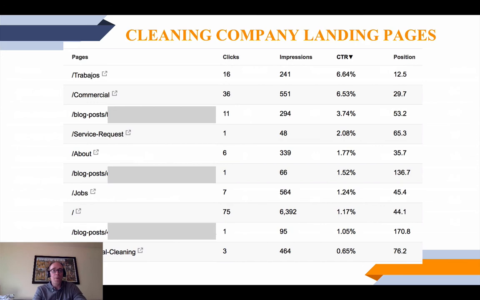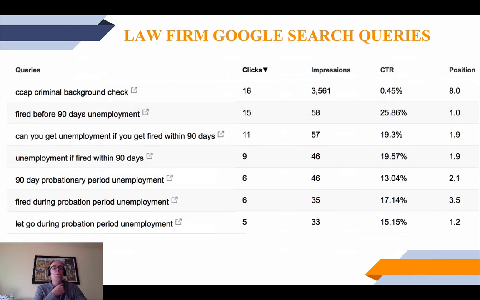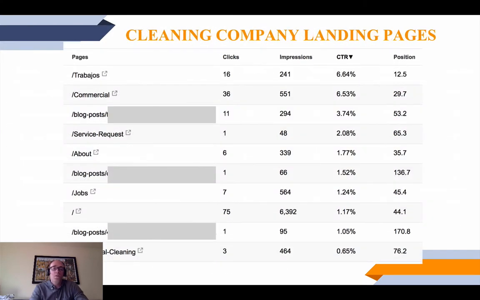You can also look at the pages. So when you Google a CCAP criminal background check, the results that come up are not people's home pages, right? It's the specific page on the internet that Google thinks will answer that question. So it's not just our home page that shows up. So almost near the bottom here, the third one from the bottom, that's our slash. So that's the home page. And not surprisingly, that one shows up the most. It gets the most impressions, gets the most clicks.